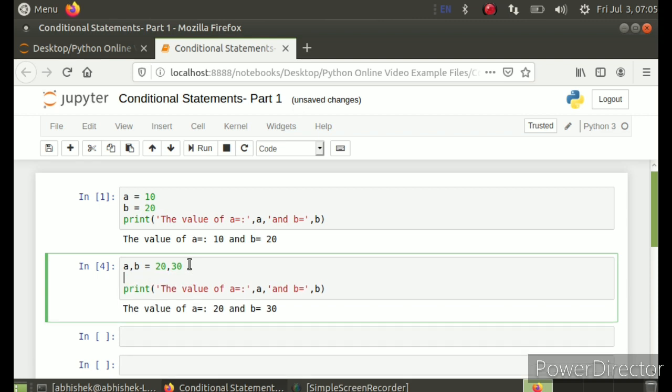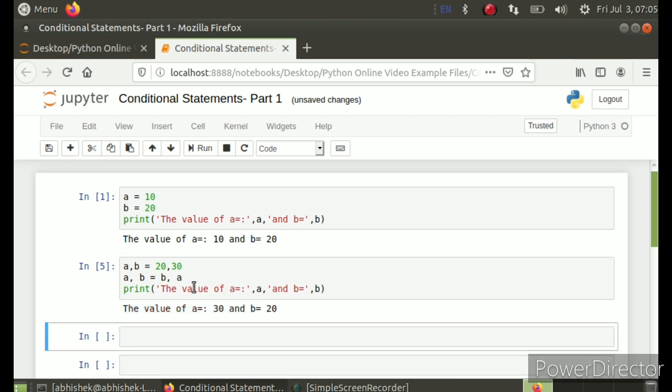What if I write this as A comma B equal to B comma A? It will mean that the value of B will be assigned to A and A will be assigned to B. And from where will it take the value of A and B? From the line just above. So now 30 has been assigned to A and 20 has been assigned to B, because in the earlier line 30 was assigned to B and 20 was assigned to A, and in this line I am changing the positions. B has been assigned to A and A has been assigned to B.